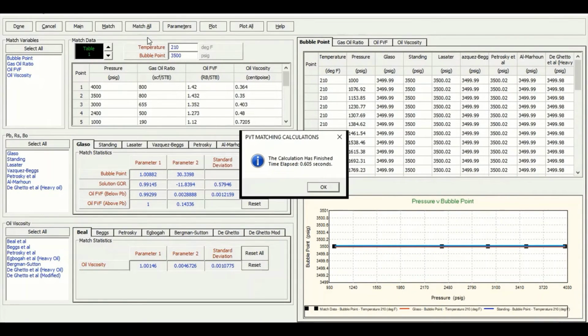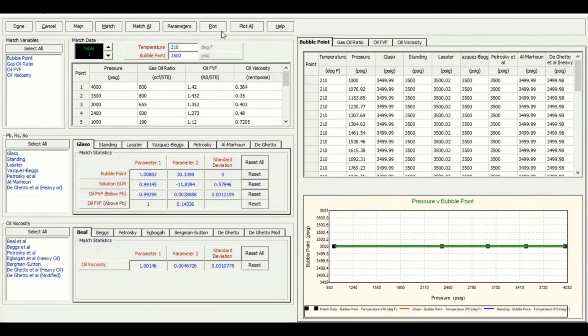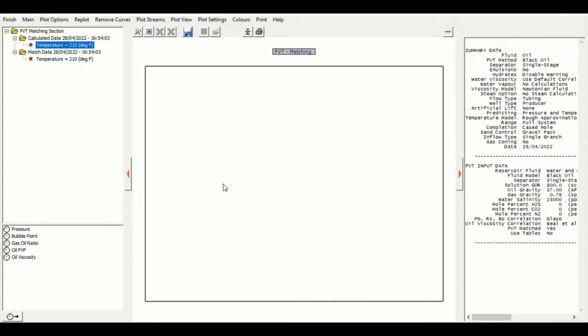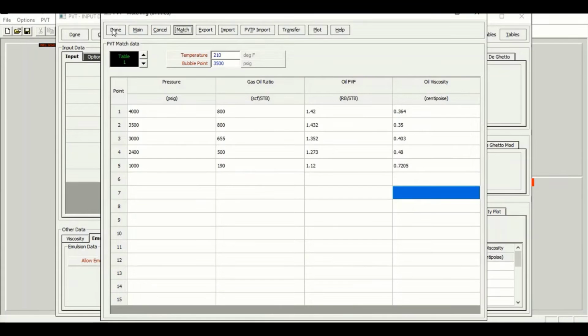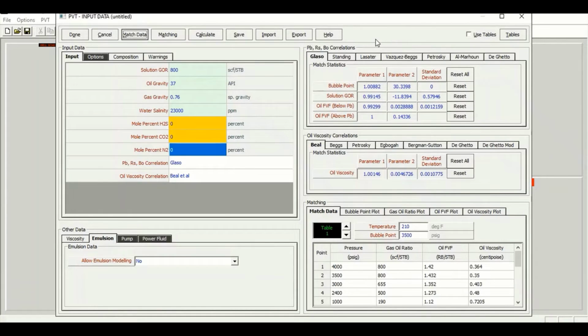Again, you can click match all. And then you can again check plot by temperature. Yeah, and you can plot again. Okay. And so click done. Click done. Now there is a sign saying that PVT is matched. These green nodes. Okay.